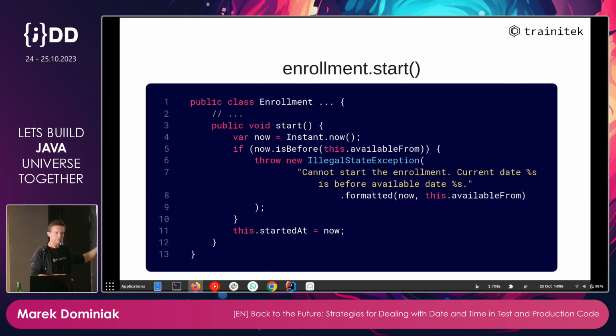It's pretty normal code. Enrollment over here is our domain object. It's not any Spring Bean, okay? So this looks pretty awesome. We just create some instant and we check whether this course is started before, available from, and if it's before, we shouldn't allow it. Simple logic, invariant keeping in domain-driven design, yes?